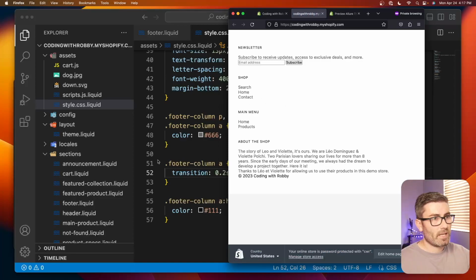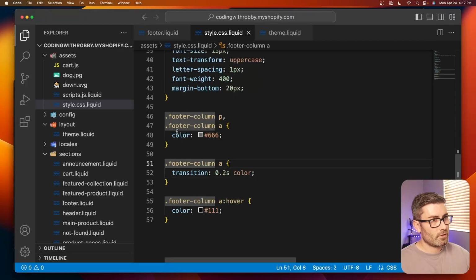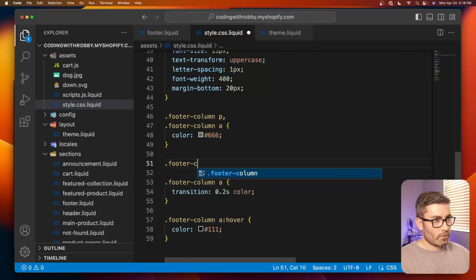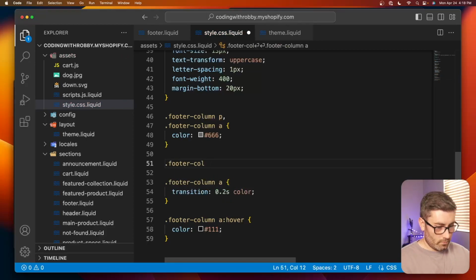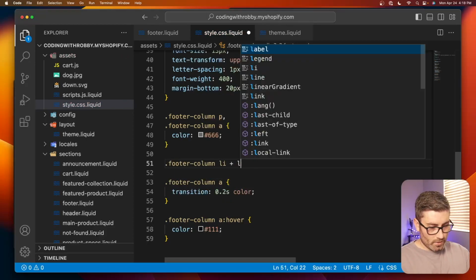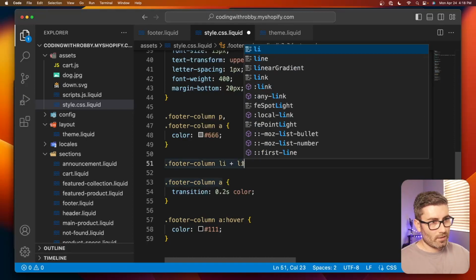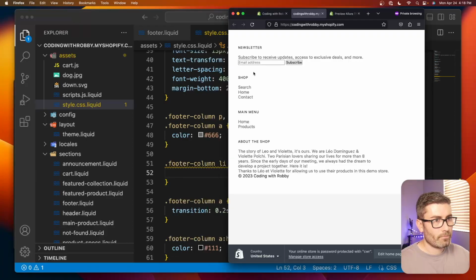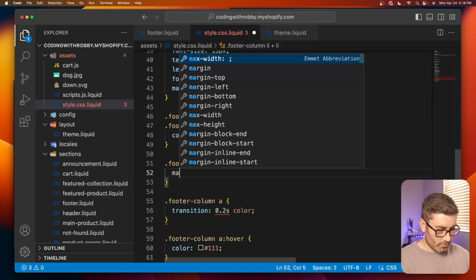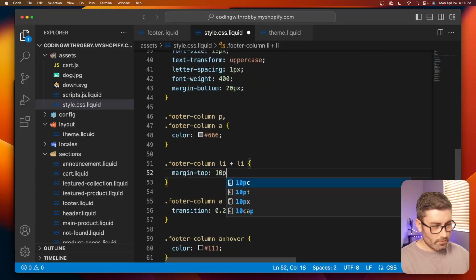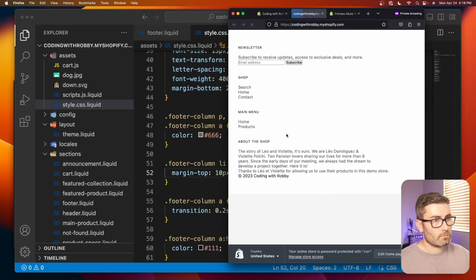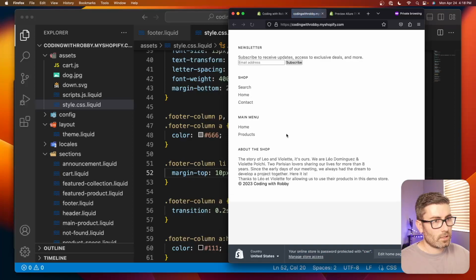And we need some spacing between those LIs. So let's go right here. Let's go footer-column, and I'm going to go li + li. So this is all LIs that have an LI before it also. So that would be this one and this one and this one. And let's just go margin-top 10 pixels. See how that looks. Refresh a few times. There we go.